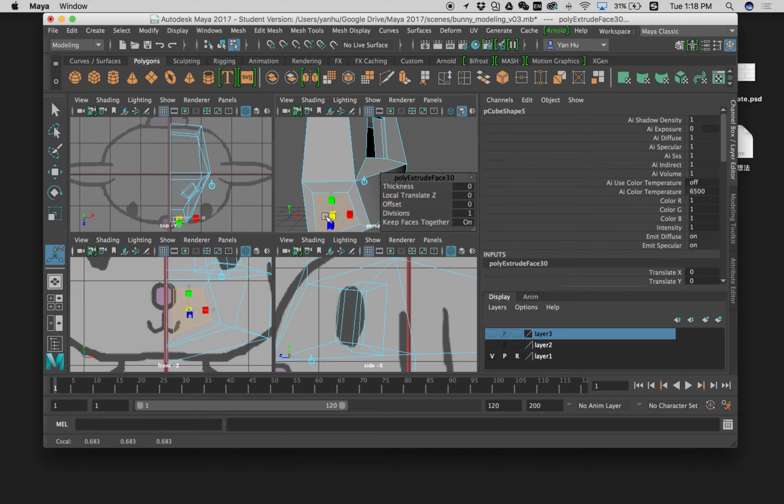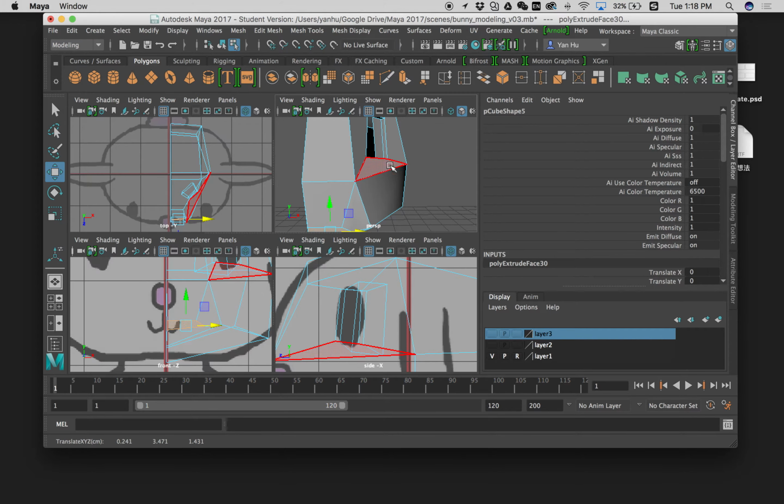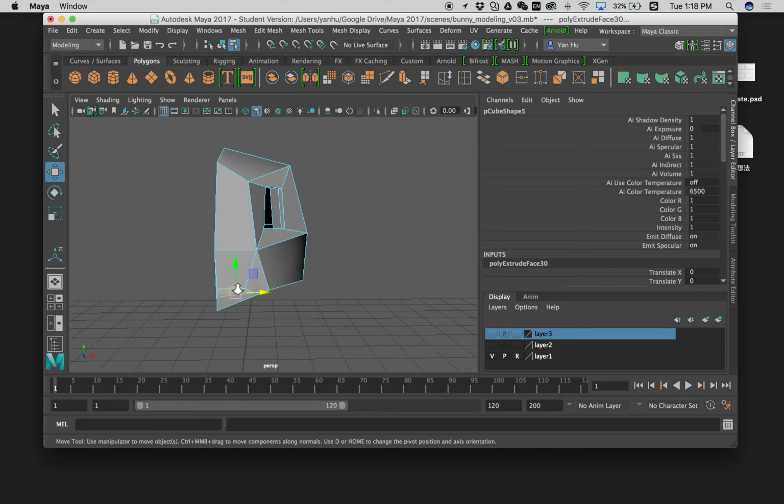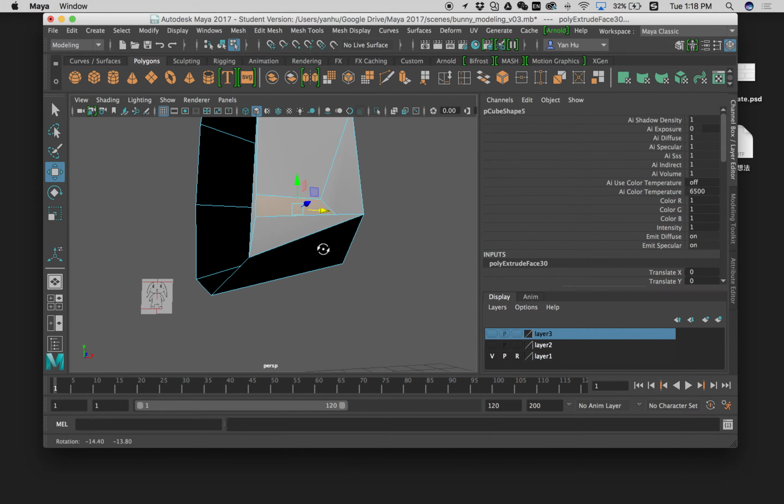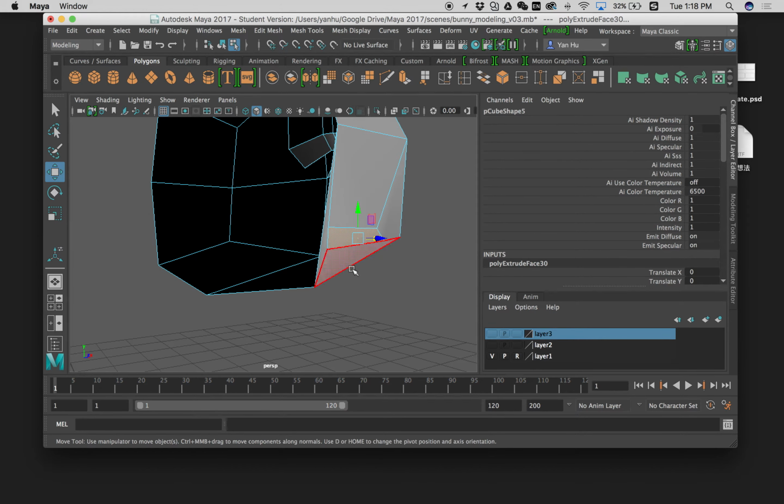You know, extrude. Extrude, trying to make it look like the face. The mouse. Sorry. And then I'm trying to match up like that. Right now I don't have time to match it up. I will just go simple.